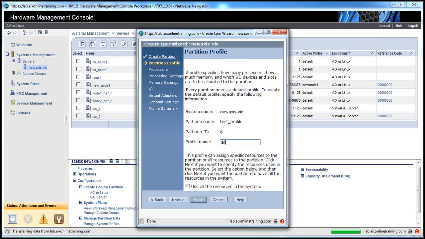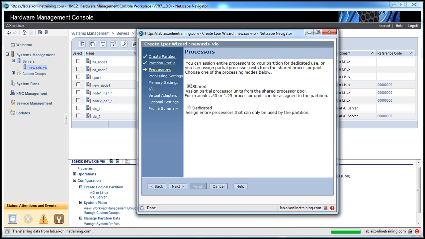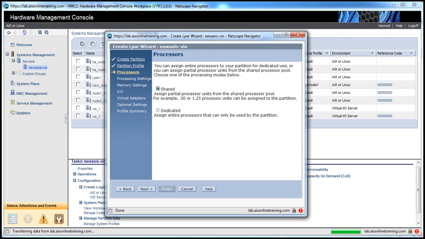I'm assigning the name first profile. We can give any name here, and click on next. Now it's time to select the processor. How many processing units do we need to assign to this logical partition? You can assign an entire processor to your logical partition for dedicated use, or you can assign partial processing units from the shared processor pool to this logical partition.